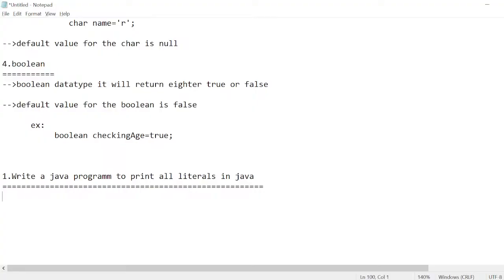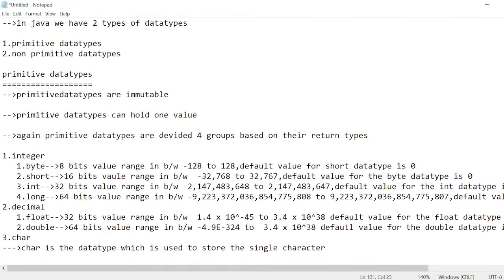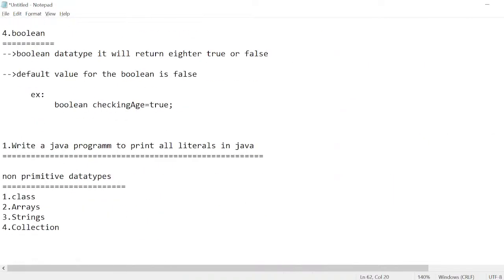And after the primitive data types, we have non-primitive data types. The non-primitive data types are, first, class, second, arrays, third, strings, fourth, collections. These four come under the category of non-primitive data types. A primitive type can hold only a single value, but a non-primitive type can hold multiple values. It can hold multiple values.